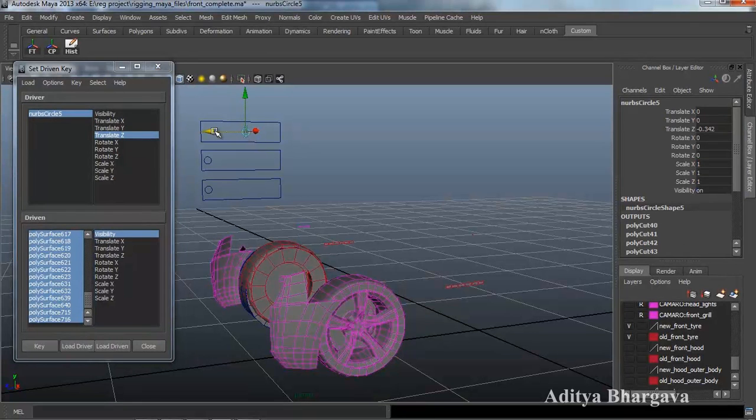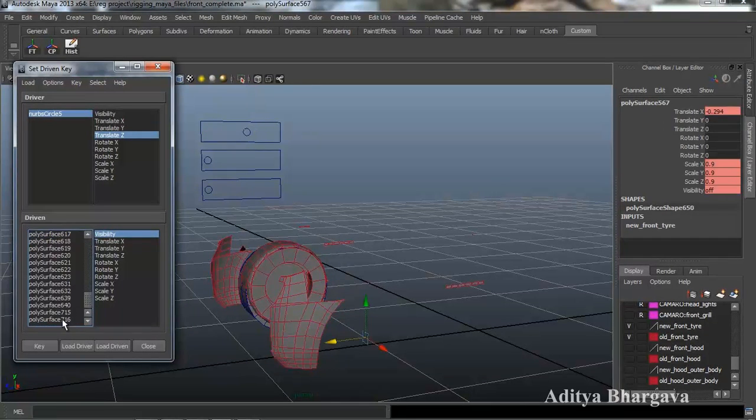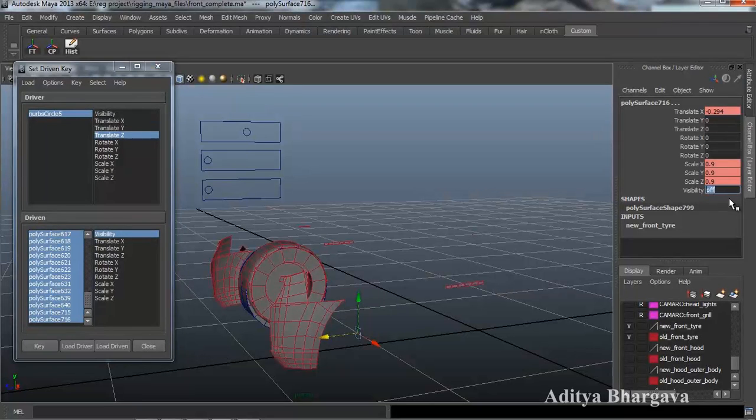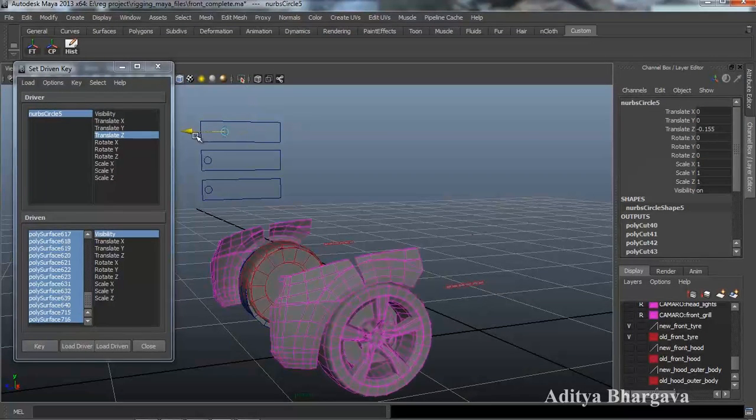We'll move the controller just a little bit further, just when the old tire moves out of the visibility, and we'll select these parts all over again, and we'll make the visibility 1 and we'll press key. So this is what happens.